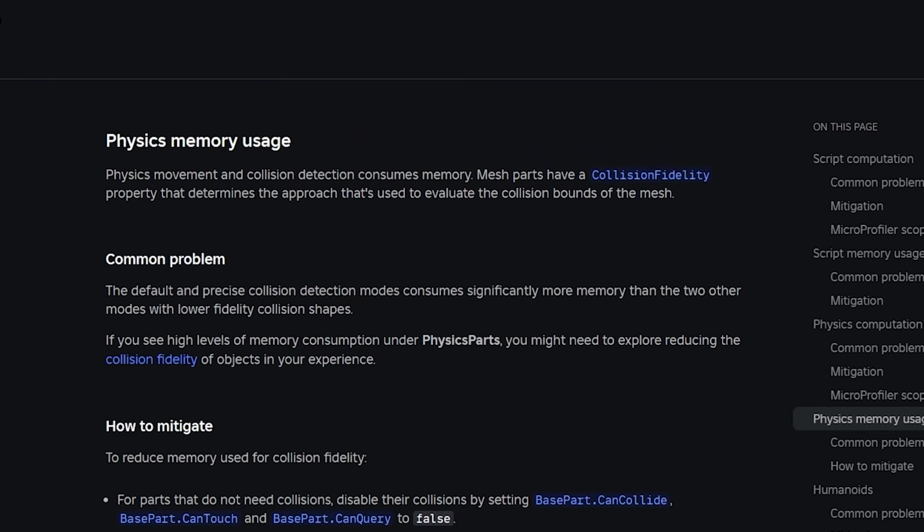So if we read the Roblox documentation, physics movement and collision detection consumes memory. Mesh parts, along with constructive solid geometry parts, have a collision fidelity property that determines the approach used to evaluate the collision bounds of the mesh. The default and precise collision detection modes consume significantly more memory than the other two modes with lower fidelity collision shapes. If you see high levels of memory consumption under physics parts, you might need to explore reducing the collision fidelity of objects in your experience.